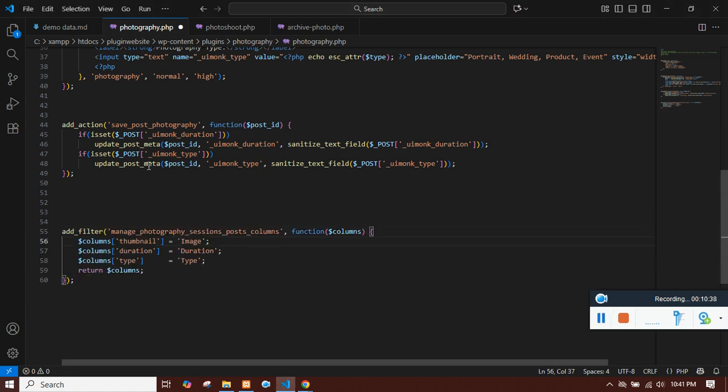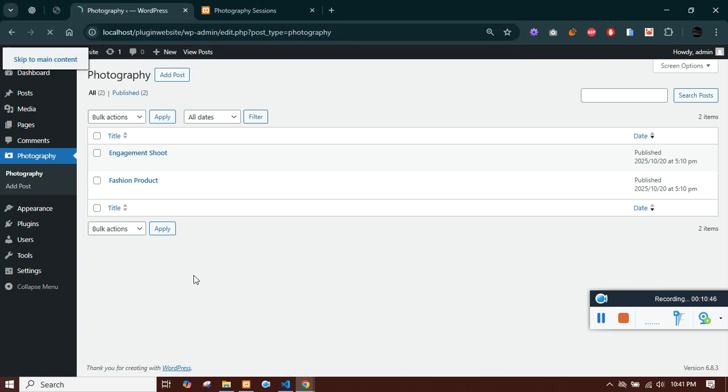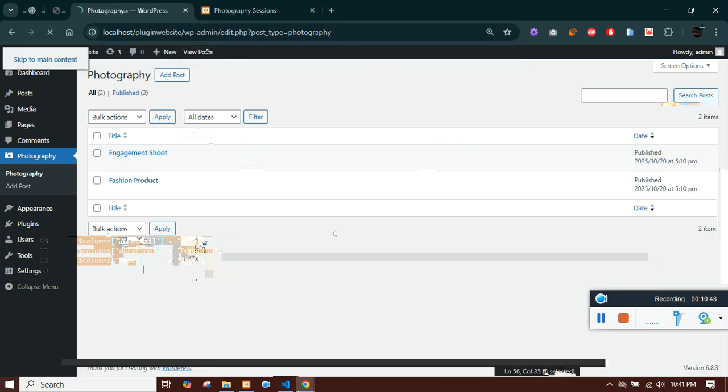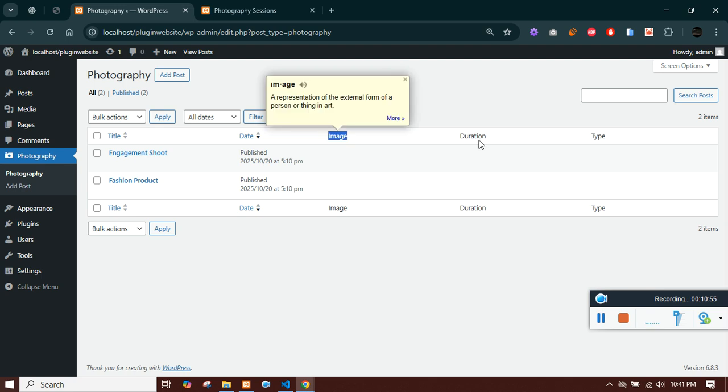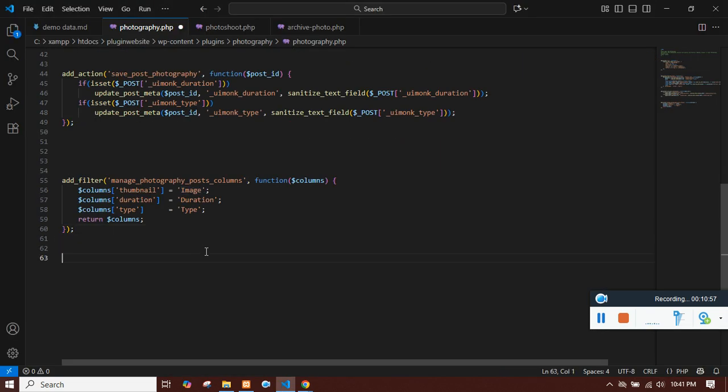The first filter will have only the headings. So this is the handle that we need to pass. So this will have only the handle, like we have duration, we have type, we have image. That would be displayed: image, duration, and type. Now for each post, the data based on image, duration, and type, we need to add again.